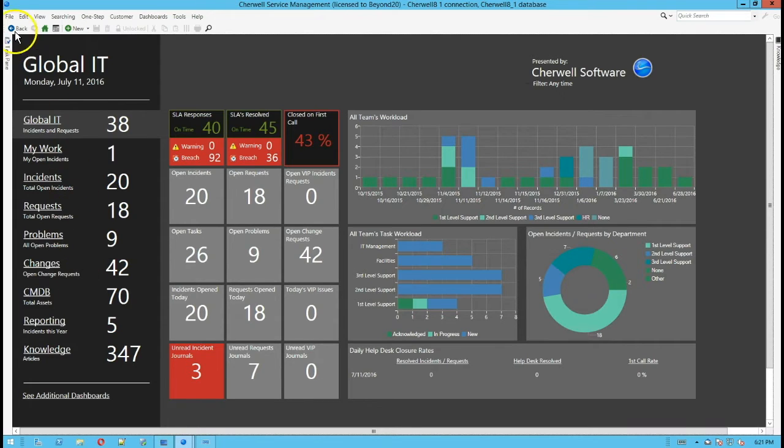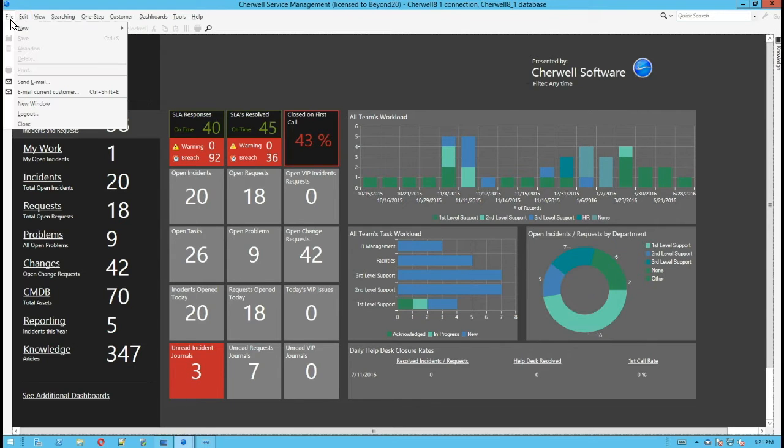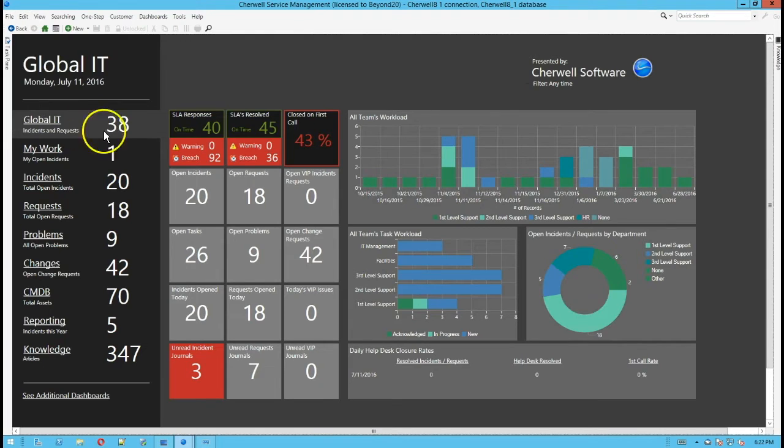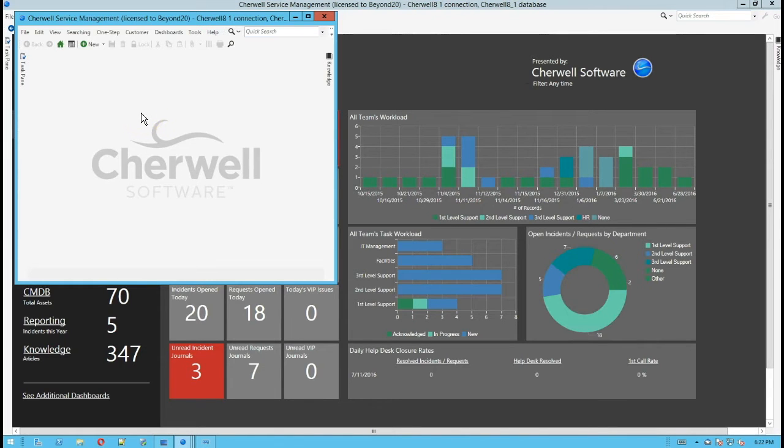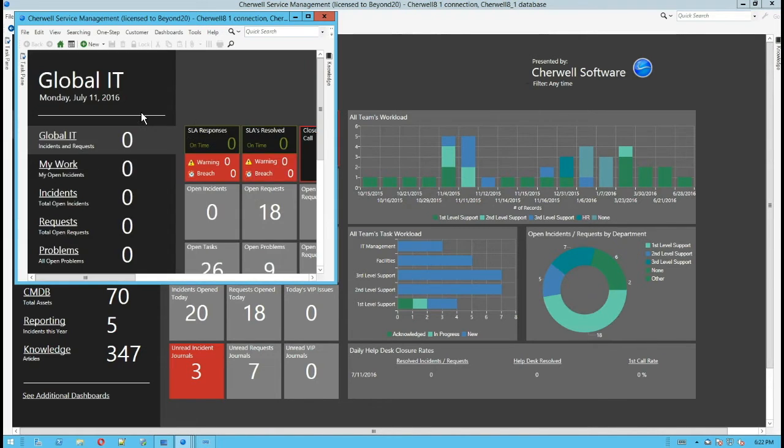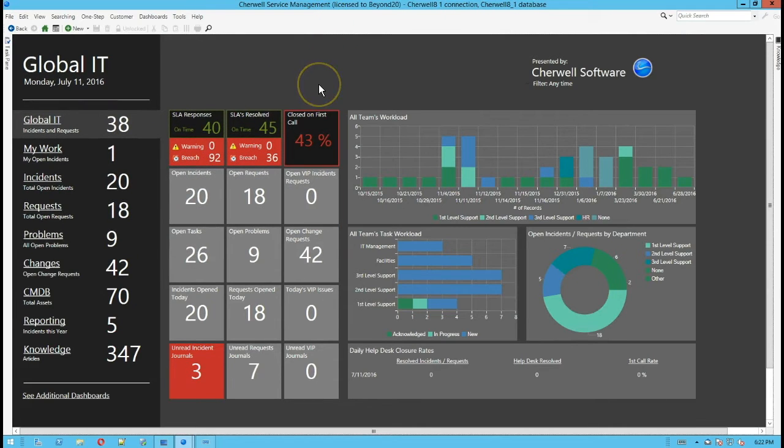Today we're going to be looking at how to open various aspects of the Cherwell Service Management Client application in new windows. Now, I'm sure many of you, if you've been users, have noticed that under the File menu there is a New Window option which will create a new window and go to your default dashboard. However, today we're going to be looking at the other ways that you can shortcut into a new window if you need to go somewhere in your Cherwell application and not lose where you're at in the current window.